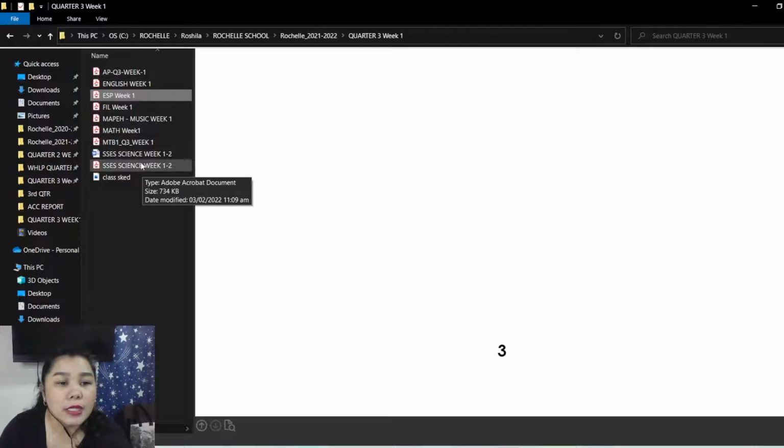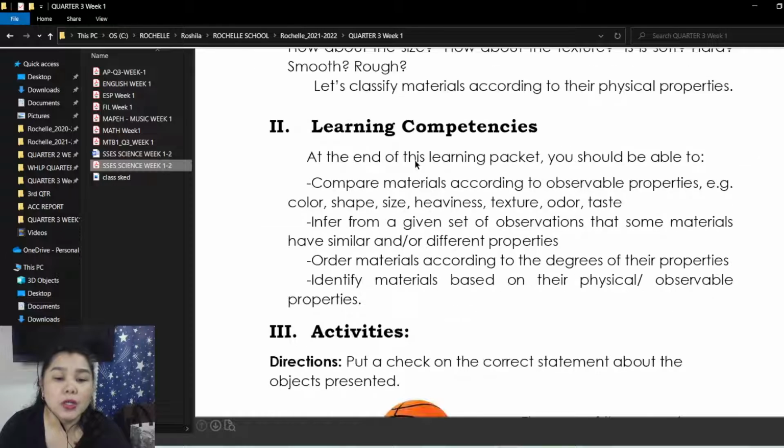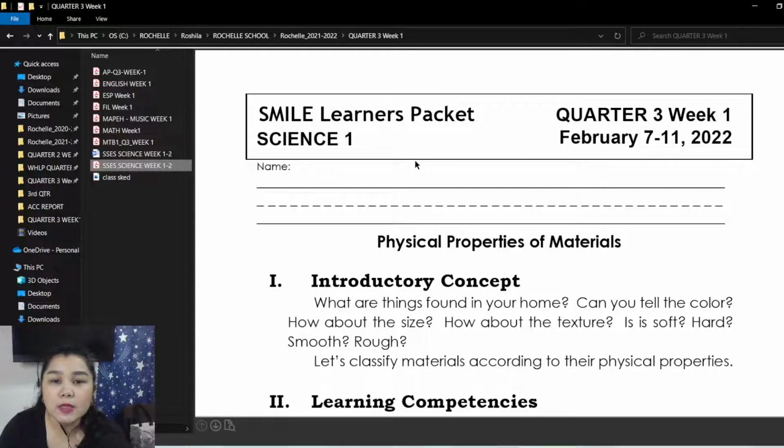And then followed by science. So, we have here, we are done with plants and animals. Now, we go to matter or different materials. So, madali ito because we can see it. We can use our senses to tell something about the materials that we see around us or that we perceive. Okay, so what is this week one about?